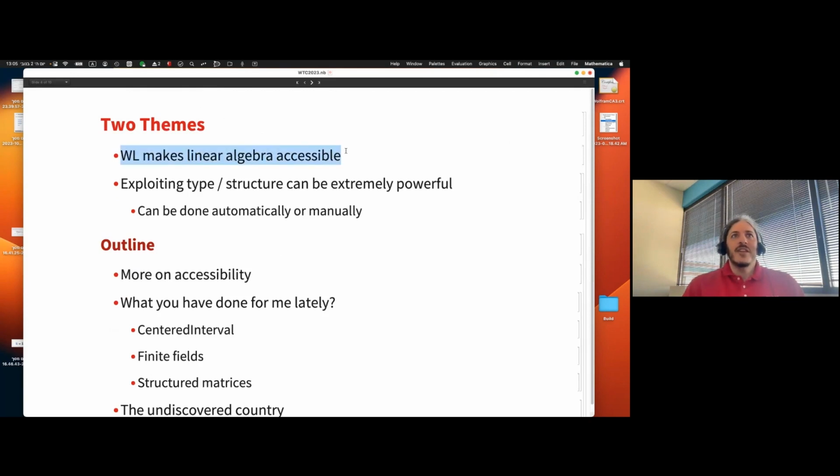And the two themes I want to stress are that the Wolfram language makes linear algebra accessible to a very large group of people, but also that exploiting type and structure can be extremely powerful. And this can be done automatically or manually. So I already mentioned in the case of packed arrays, you can manually pack things, but also many functions will automatically try to pack data for you, and you use that. On the other hand, if you want to use a sparse representation, you need to manually construct a sparse array, and then you can do various things on that.